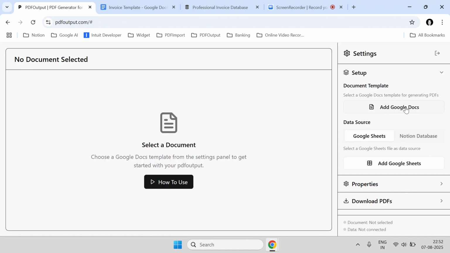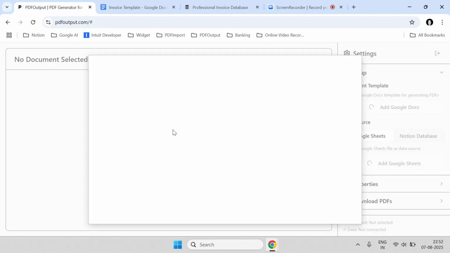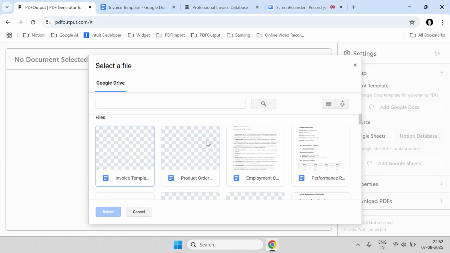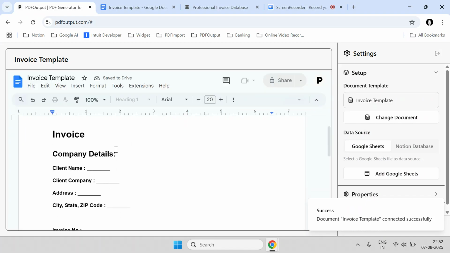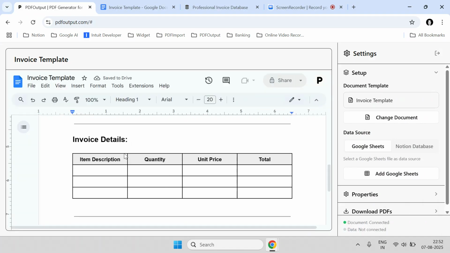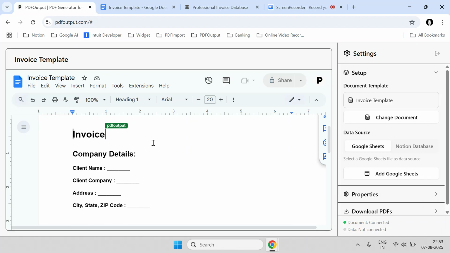First is we need to add a Google document template file which will be used for the automation process. So click on add Google Docs and it will automatically open up this window where you can start selecting the template. So I'm going to select this invoice template, click on select and you can see the invoice template being loaded up which is visible over here. Okay. So we have the invoice template available over here.